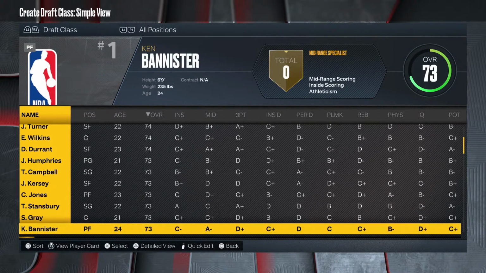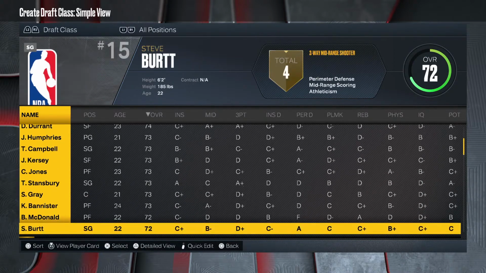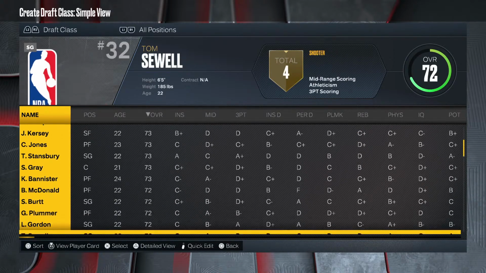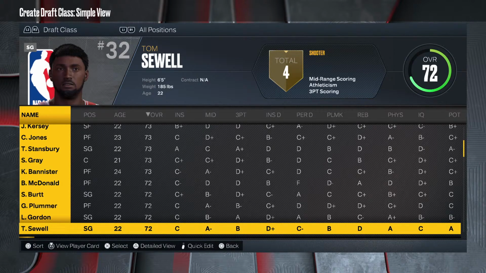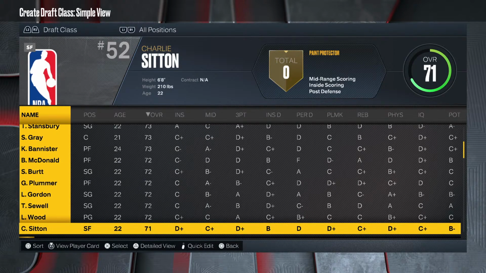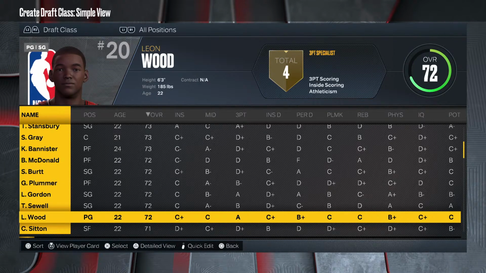Stansbury is real. This guy's real. These are all real people. Again, I don't know if their likenesses are spot on, but I know this Tom Sewell is real. I already looked him up. He was drafted by the Sixers in the 84 draft. Leon Wood was also drafted by the Sixers. And again, a lot of these are just generic faces.